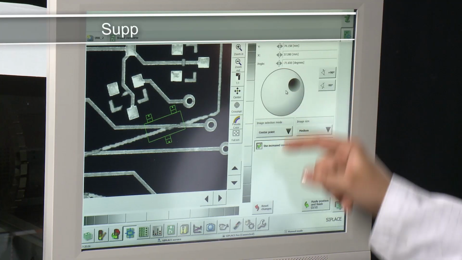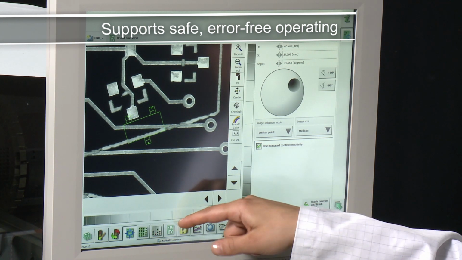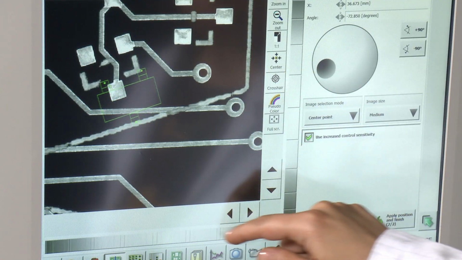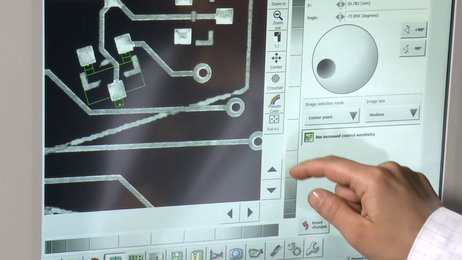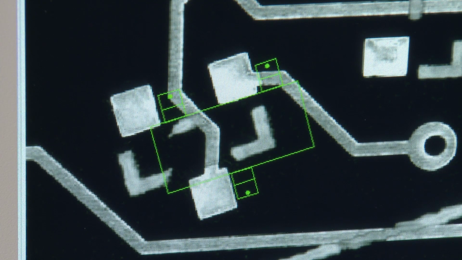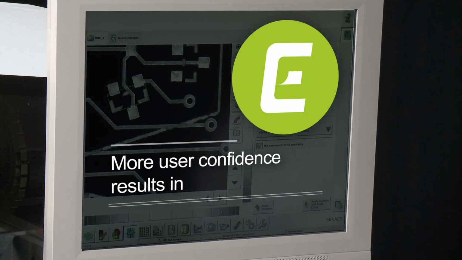See how easy it is to program even complex products with a few touches on the screen. Visual programming replaces data typing. With the e-machine, you can directly import the CAD data, move the virtual component, and place them onto an image of your board. What you see is what you get, finally transferred into SMT programming.